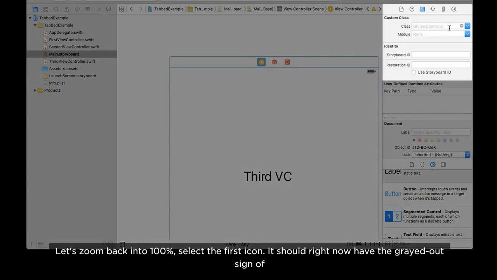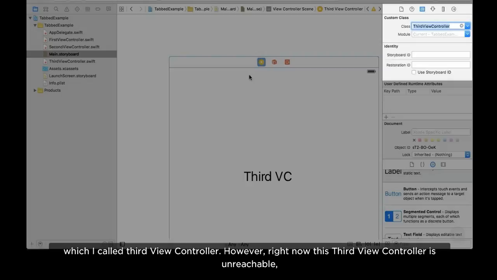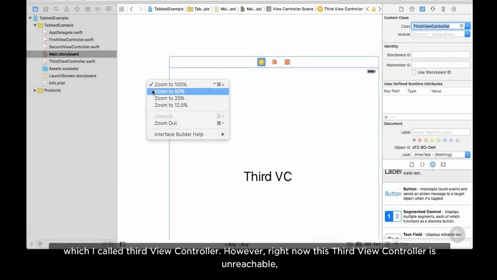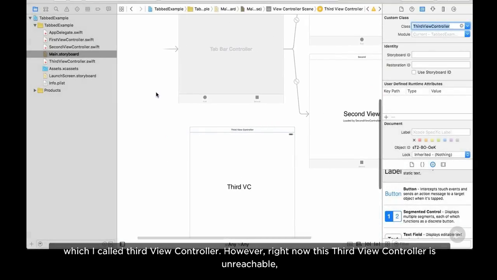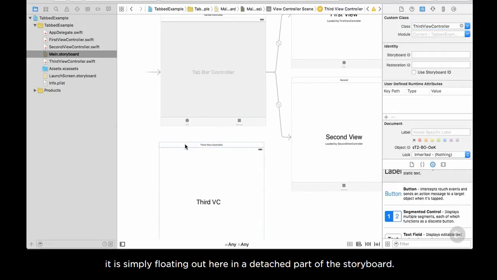It should right now have the grayed out sign of UI View Controller, meaning it's just using the default class, and I need to connect this to my new class, which I called Third View Controller. However, right now, this third view controller is unreachable. It is simply floating out here in a detached part of the storyboard. We need to connect it to the tab bar controller, and that's actually very easy.